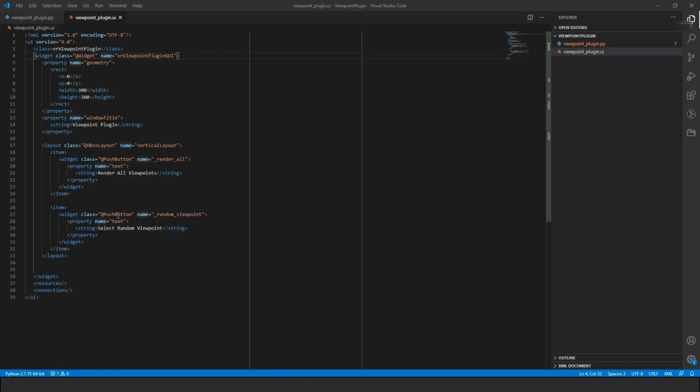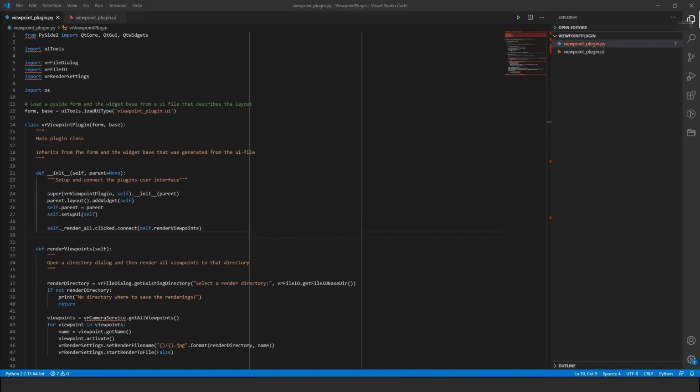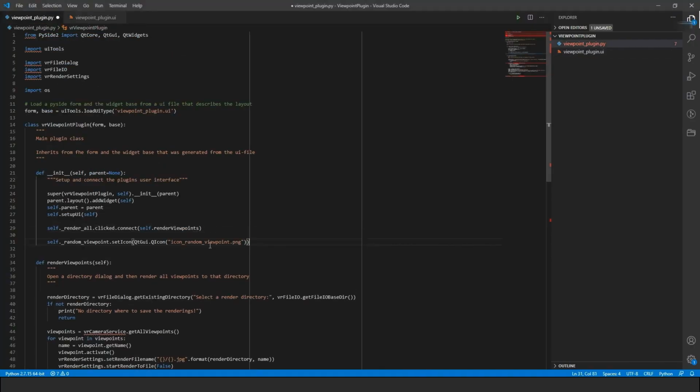Time to implement our second function. This time we want to add an icon to our button instead of a text. So we delete the text node from our second push button in the UI layout file and go back to our Python file. We can add icons by setting them directly on the button with the setIcon function. This function needs a QIcon parameter as an input that we create with our icon image.